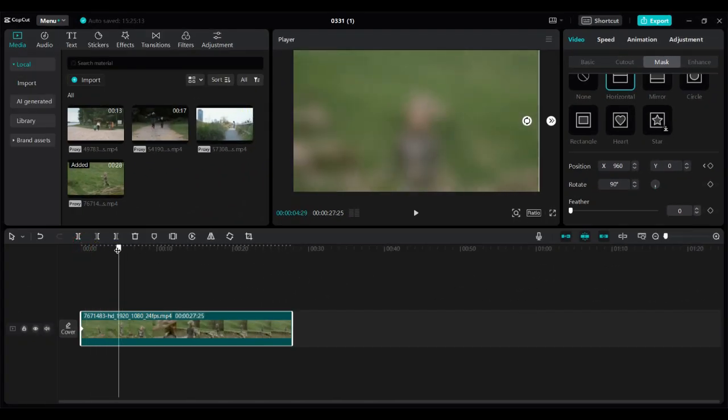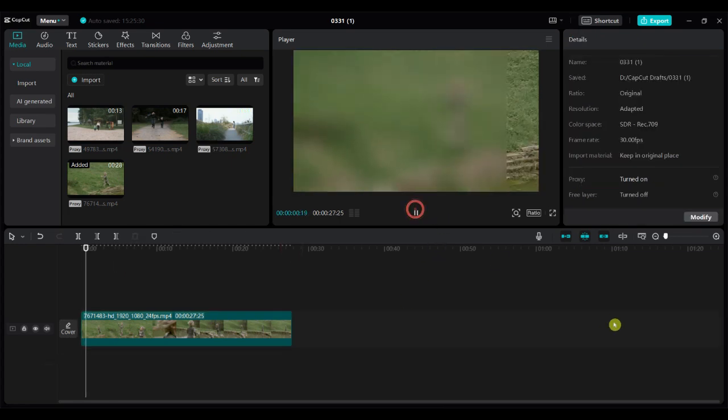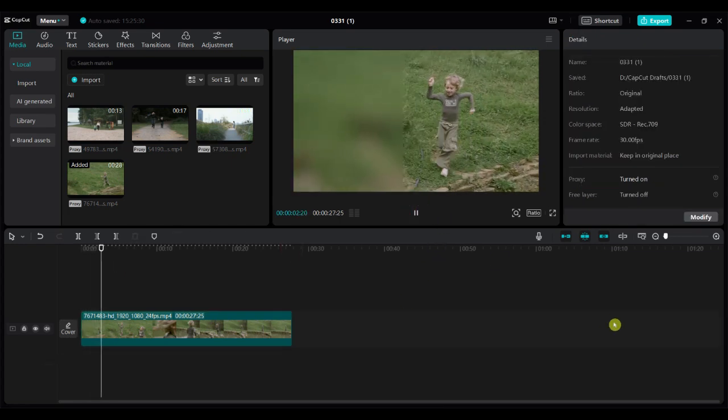Move the playhead to 3 seconds. Add a second keyframe. Then slide the mask across the screen to uncover the video. This creates a smooth horizontal sliding blur effect, perfect for scene transitions.